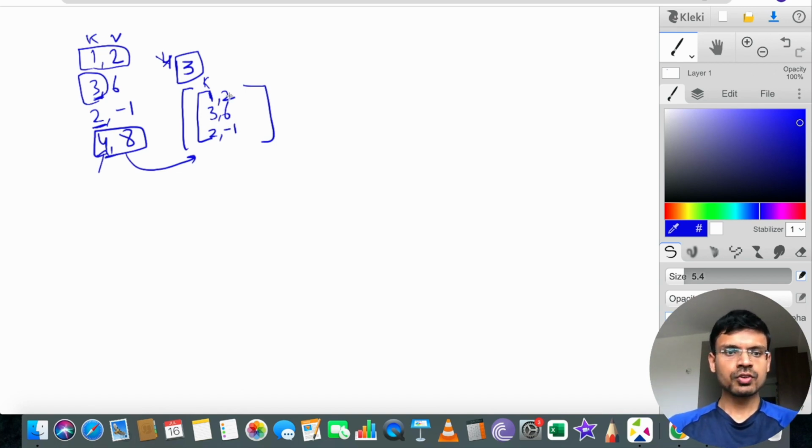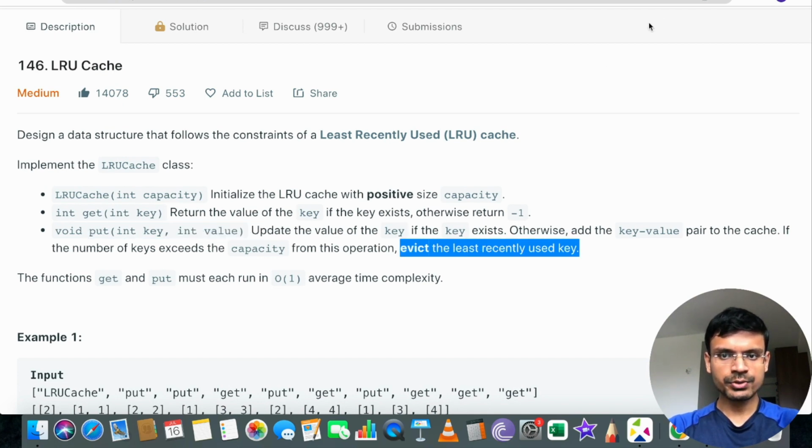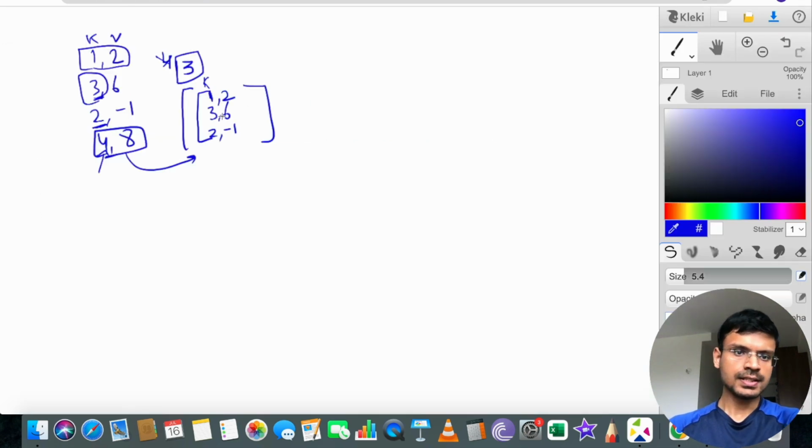The one which was least recently used, because it is mentioned in the question itself that whenever we are inserting a new key value, we have to evict the least recently used key. So as I can see, firstly, when the data structure was empty, I inserted 1, 2, then I inserted 3, 6, and then I inserted 2, -1.